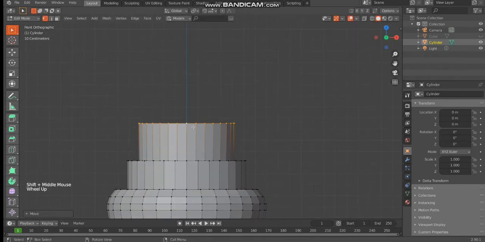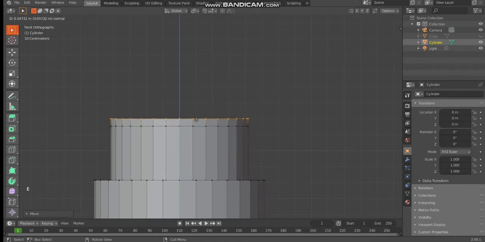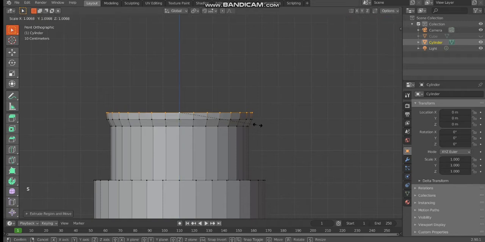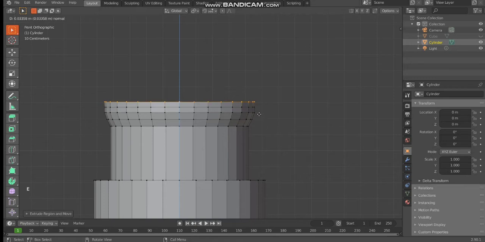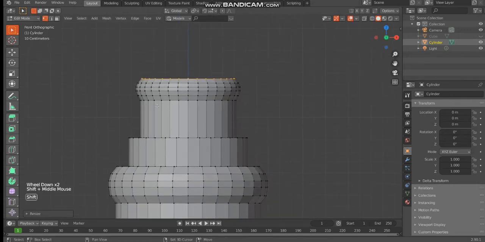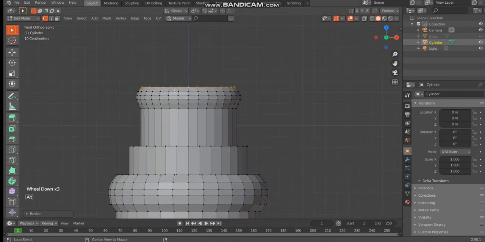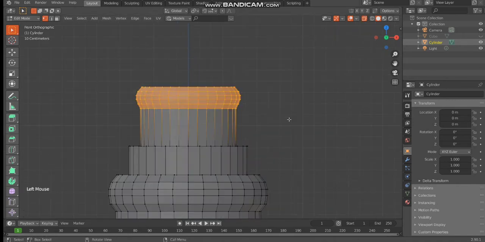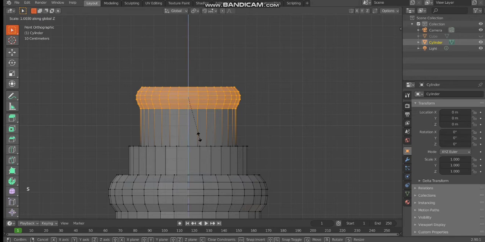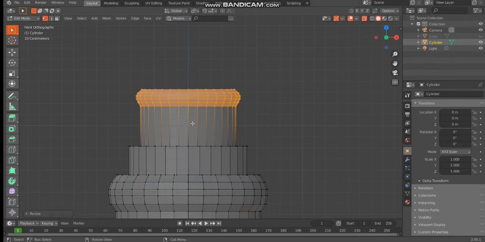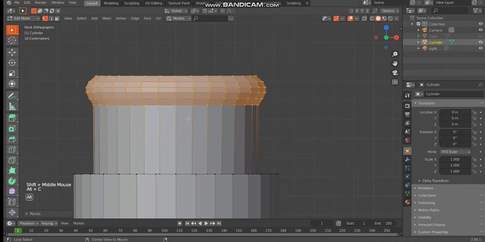Now we are going to make another ring here, so press E, S and then E again and S and E, this time no scaling, and E again and scale it down this time, and E again and scale it down. And again we'll make this ring a little bit thick, so go to the X-ray mode by pressing Alt C, select these vertices, S, Z to make it thick on the Z axis. Now press Alt C to go out of the X-ray mode.